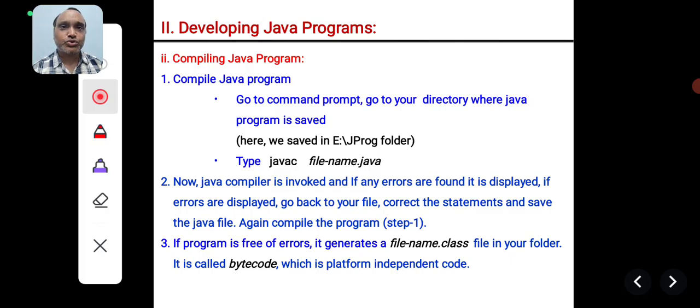To compile means to check our program for syntax and semantic errors. For that you can open the command prompt, and in the command prompt go to the logical drive where your folder is and enter into that folder from the command prompt, that is MS-DOS. Command prompt means MS-DOS prompt.